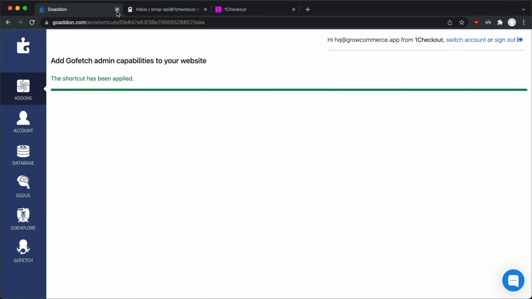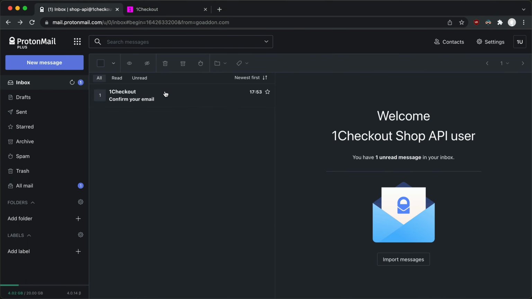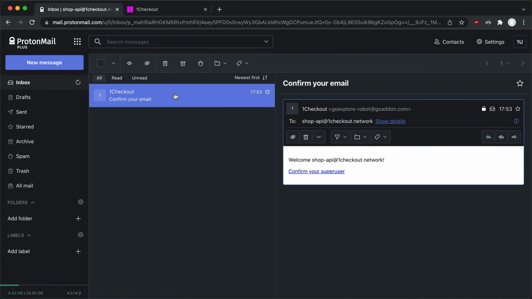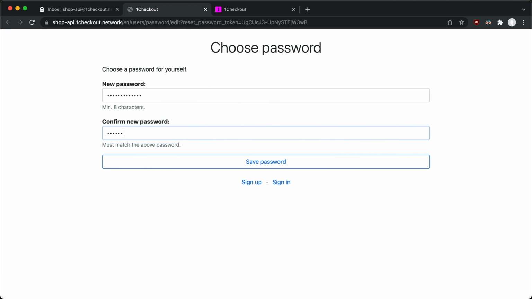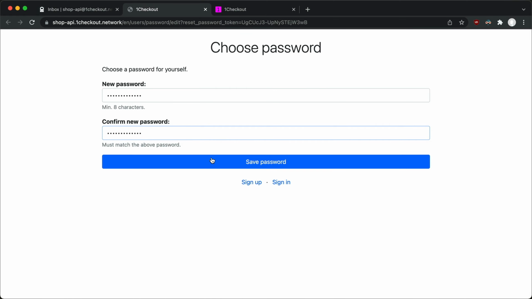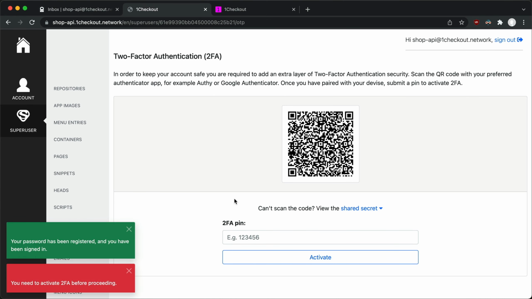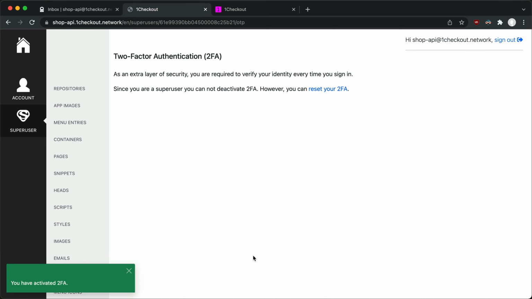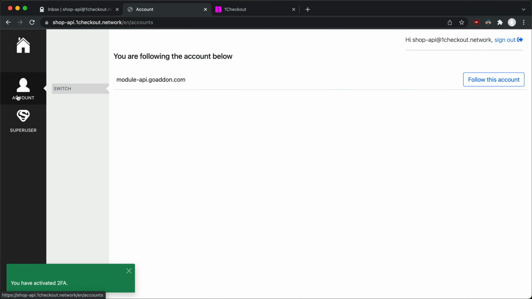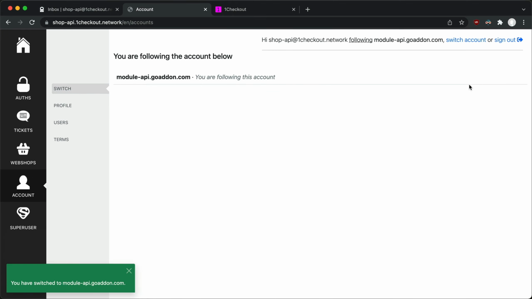With everything now ready to go, I'll visit my inbox and confirm my super user. I would need to choose a password. And since this is a super user, I'm also required to activate two-factor authentication. This Go Explore enabled website sits on top of the same database as the Go to Us enabled website we created in episode 4. So let's follow the one account that currently exists.